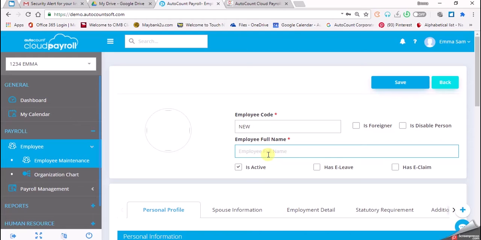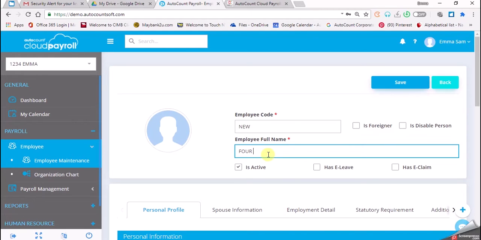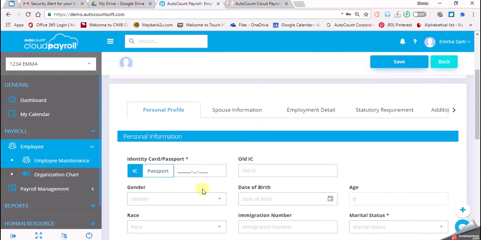The new employee full name is Foreigner. And then for the identity card or passport, you have to choose passport. So enter the passport number, which is P123456789. And all these numbers and names are only for training purposes. You may change them accordingly.